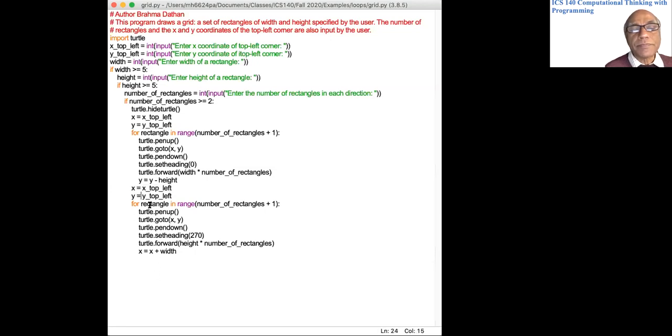Now, I am drawing the vertical lines. So the number of rectangles hasn't changed. It is the same in both directions. So the number of vertical lines have to be exactly the same as the number of horizontal lines. So I have the same loop header, and I'm having pretty much the same approach. I lift the pen up, go to the top left corner initially, and then for the first rectangle, x would be x top left and y would be y top left. So the very first iteration will go to the top left corner.